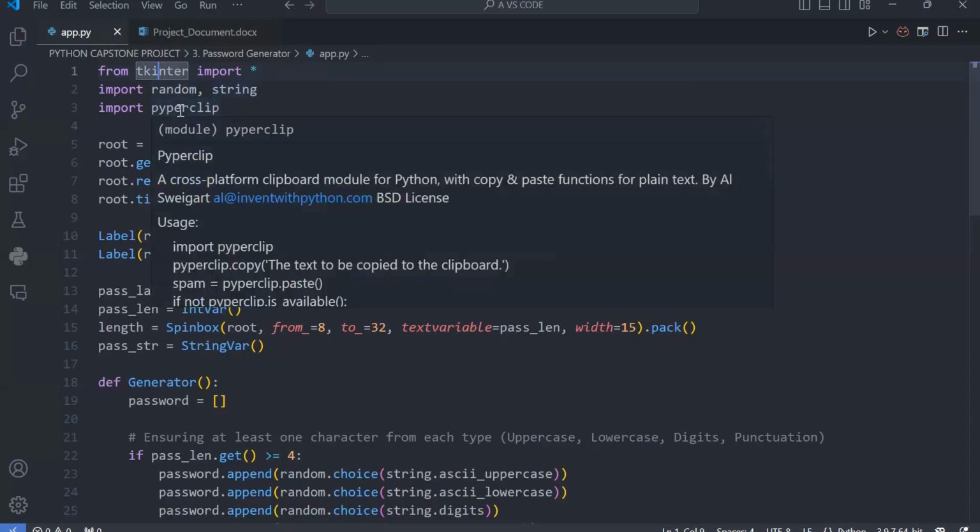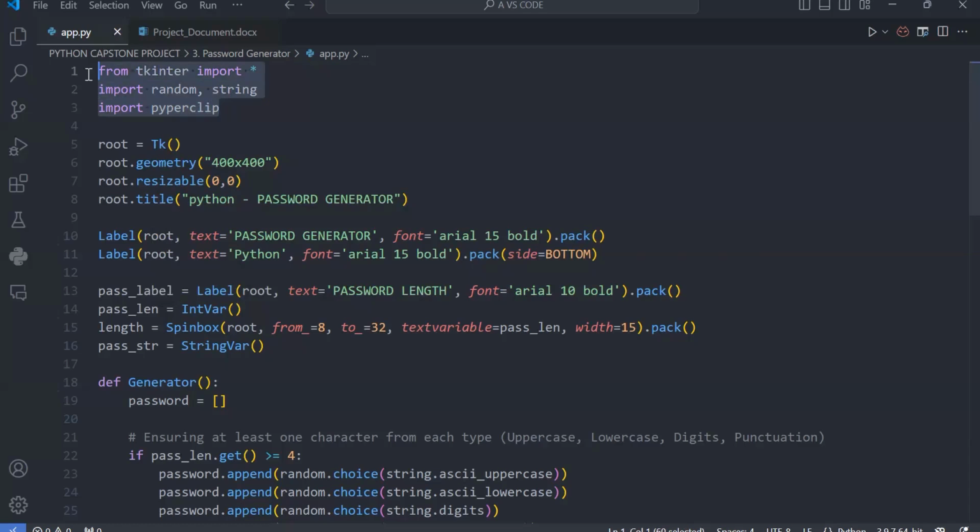I want to introduce a library called Pyperclip. What is Pyperclip? A cross-platform clipboard module for Python with copy and paste functions for plain text. Whenever we create a password generator or OTP, you can copy and paste it. That's what we try to do in one project. Import pyperclip. This part is clear, everyone?